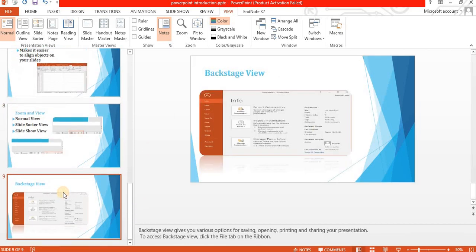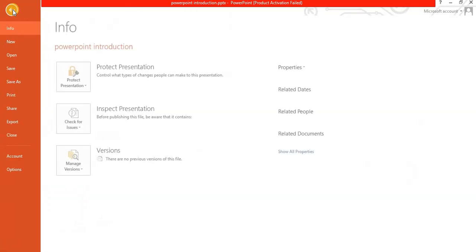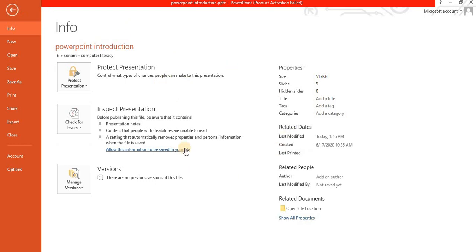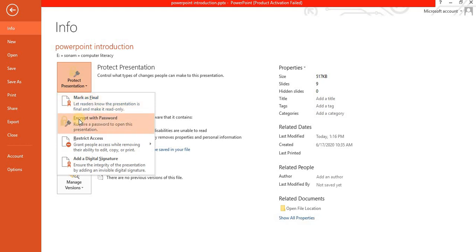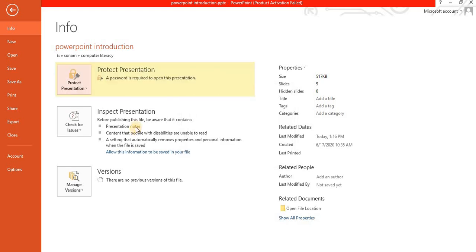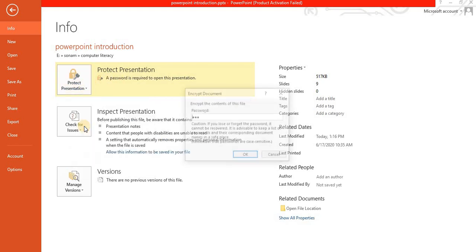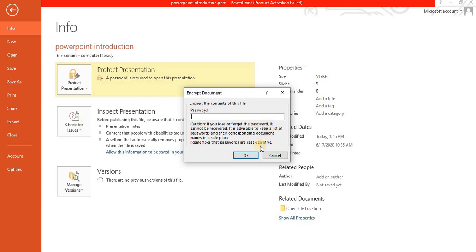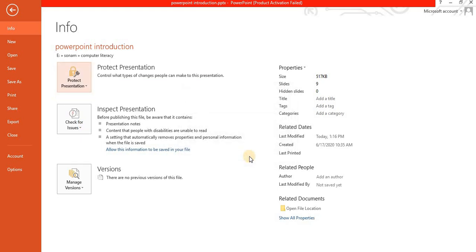Okay. Now coming to the backstage view. When you click on this file option, this is the backstage information that will be shown. If you want to protect your presentation with a password, you can click on this option, encrypt with password. Just click on it, give any password, like I'm entering 123, okay. It will ask again for the password, 123, okay. Now this presentation requires a password to open. If you don't want a password, just click on encrypt with password again and make the password an empty one. Now the password is being removed.